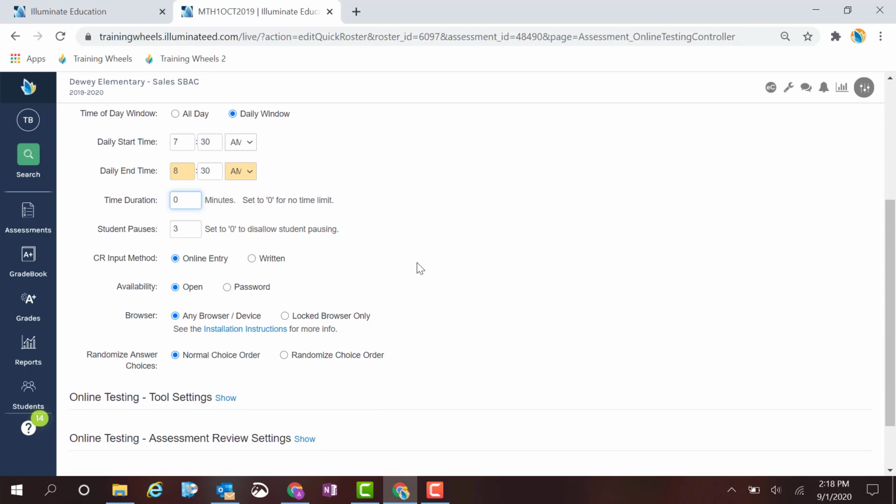Student pauses, you can leave that or not. Anytime they X out of a browser, the pauses will automatically take place. So if you weren't holding your students to a time limit, but you wanted them to be able to finish, or even if they don't finish the test, be able to come back to it tomorrow at a specific time. If they just X out of the browser, it essentially pauses the test for them.